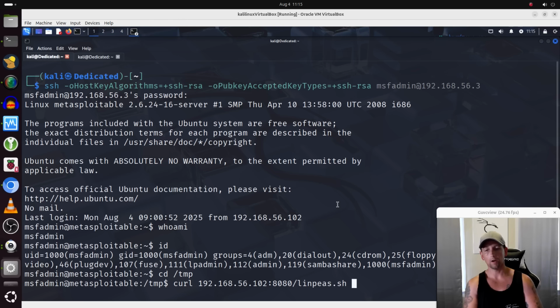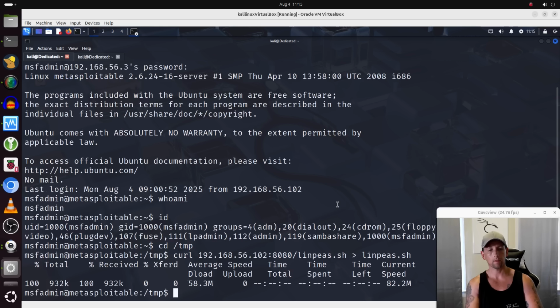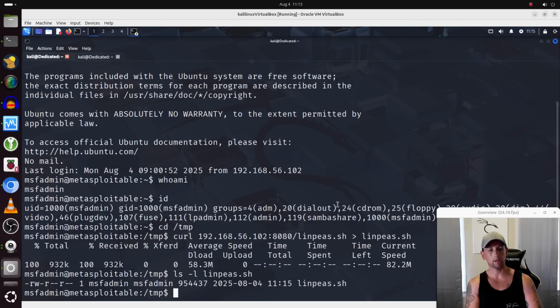And then we could do this a couple of different ways. We could pipe this into sh and it will immediately run it. But instead of doing that, I prefer to redirect it into a file that we are going to temporarily store inside the temp directory on this system. So now I should be able to run ls -l on linpeas.sh, and there it is.